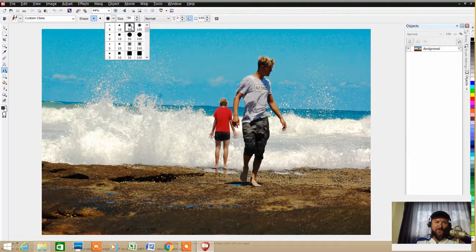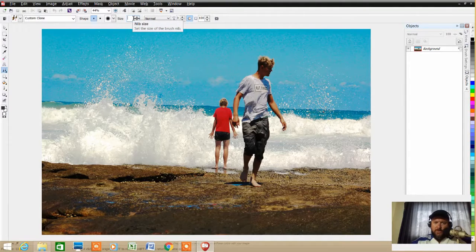But you can see it's not totally round, it's feathered out. I'm going to start off with my size. Let's make it 200, depending on the size of your photo. Let's make it 150.